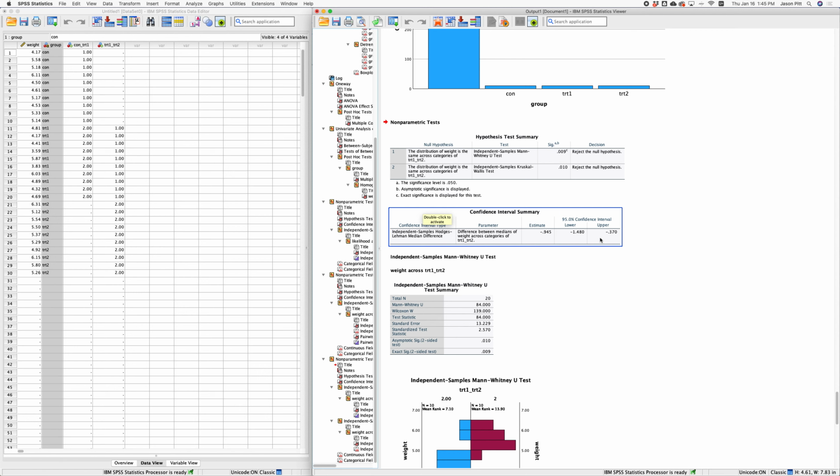Notice 0 is not in there. So I'm able now to generate a 95% confidence interval using a non-parametric test.